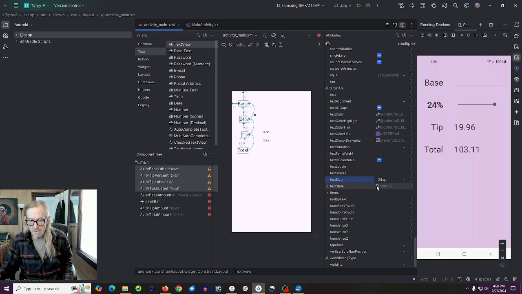We can also use text style. There used to be one called text appearance. Text style will give you three options: normal, bold, and italic. We can go with bold. Apply.